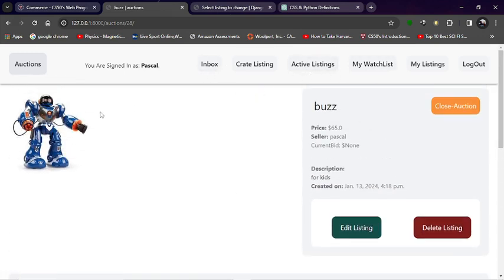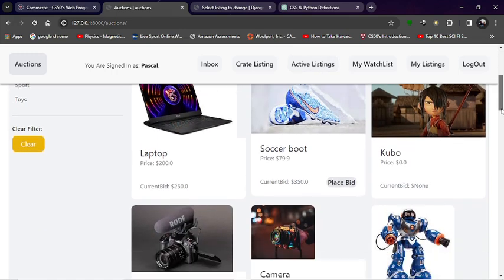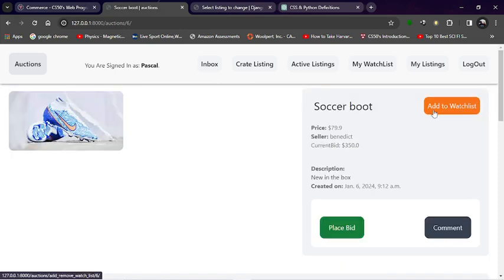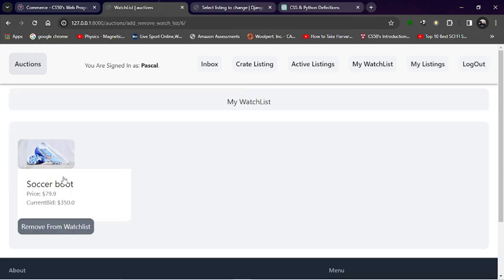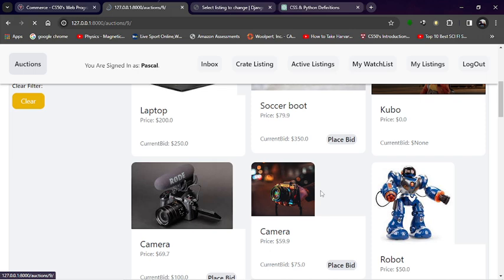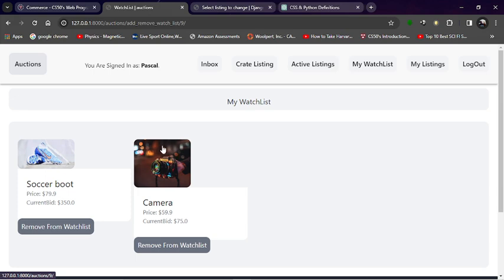Next, I must be able to add a listing on my watch list. So far, if I go to my watch list, you can see that it's empty. Okay, so if I go back to the active listings, if I love one, for example this one, I can add it to my watch list, and then you're gonna see now I have one item on my watch list. If I go back there, I can add more. For example this one, add to my watch list. You can see now I have 2 items on my watch list. I can even remove 1 item from my watch list.